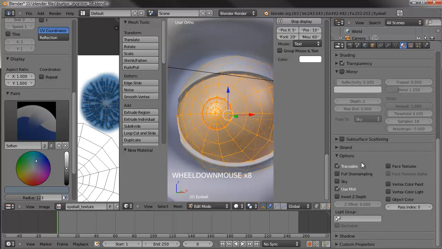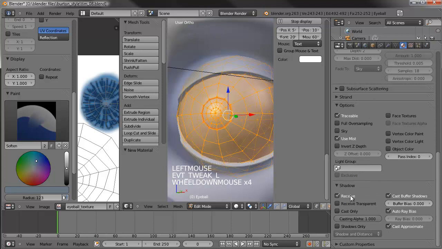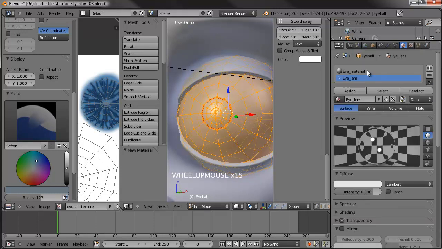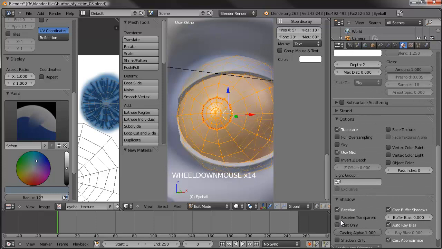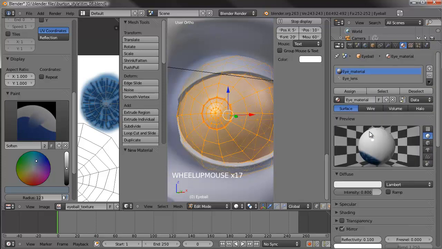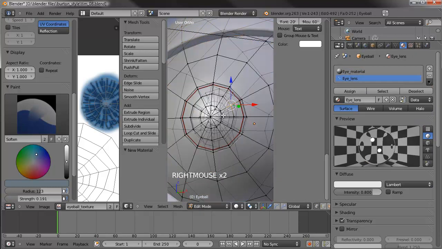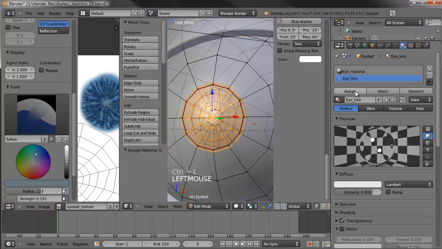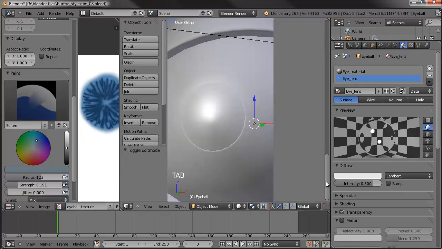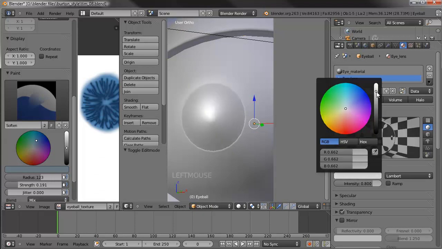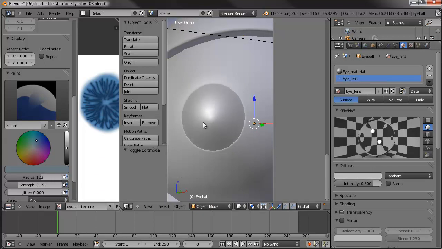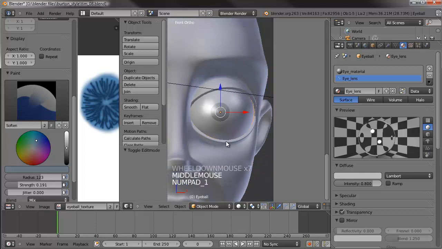Okay, and then we need to come down to shadow and check receive transparent, even though that's not really important here. We need to also set that on the eye material to receive transparent. There we go. Go ahead and select the eye lens material again, then select the eye lens itself over in the 3D model area, Control L, and assign that. Then we'll tab back out. And just to get some visual representation, let's set the diffuse color of the lens to be just a little bit darker, so we can see a little better what it's going to look like on our model.